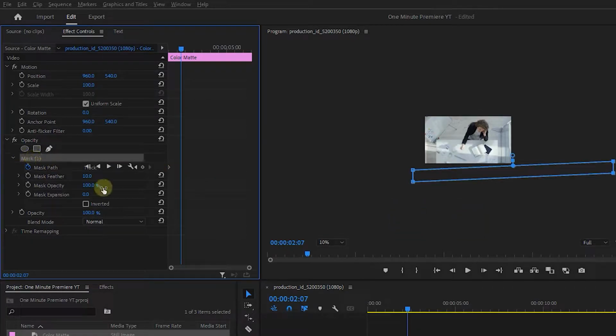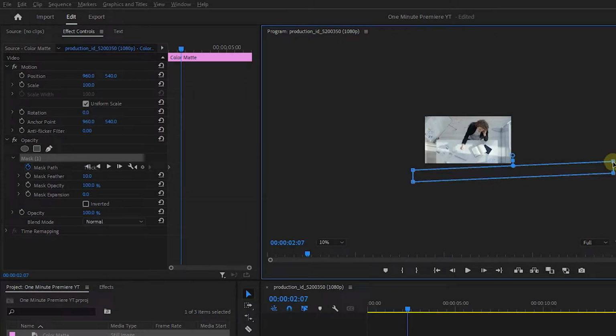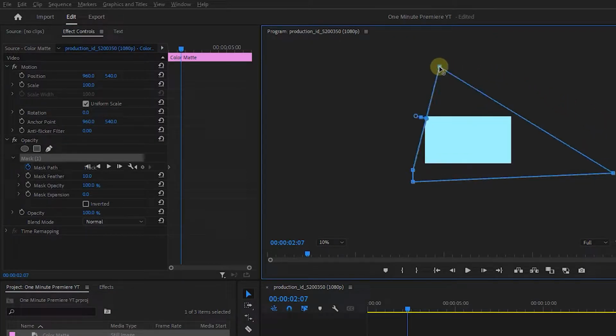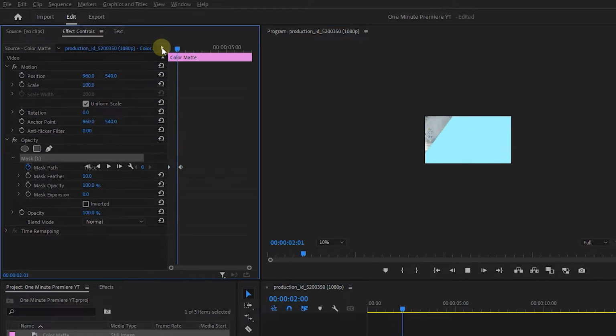Click on the mask to see its handles in the preview. Drag the top right corner to create a triangle like mine, which will create the second keyframe. Now we have this animation.